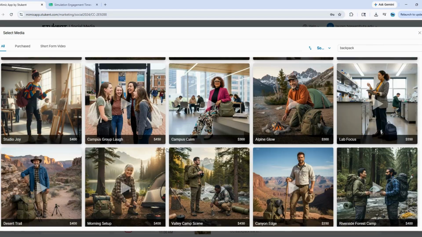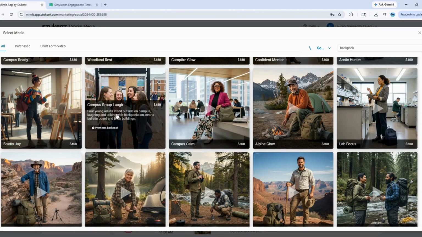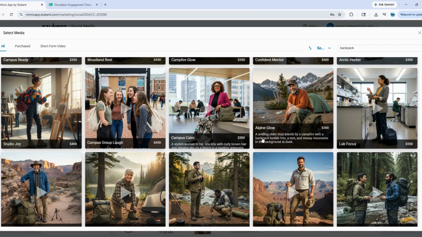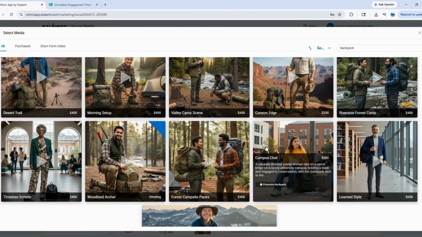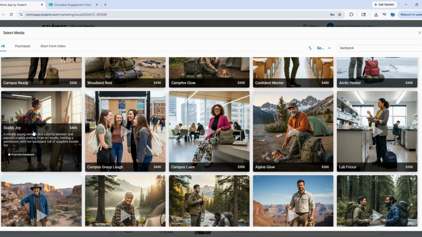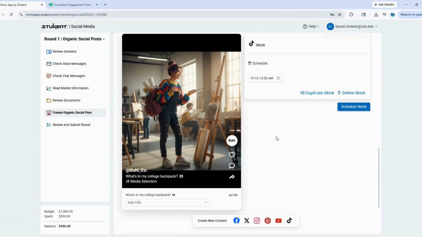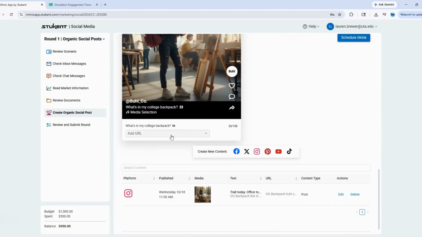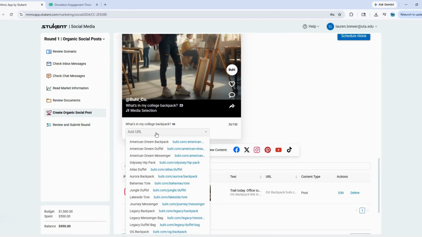I might also select campus group laugh for young adults, standing outside on campus laughing and talking with their backpacks on. So I've got several options to choose from. I'm going to end up picking the Studio Joy because we can see in the backpack it's full of supplies. So I'm going to pick this one. And I'll want to add a URL again. In my URL, I'm going to pick the Aurora backpack.